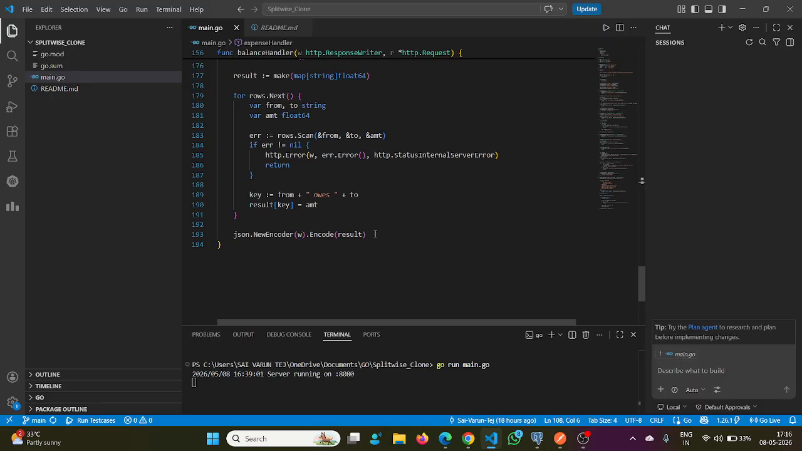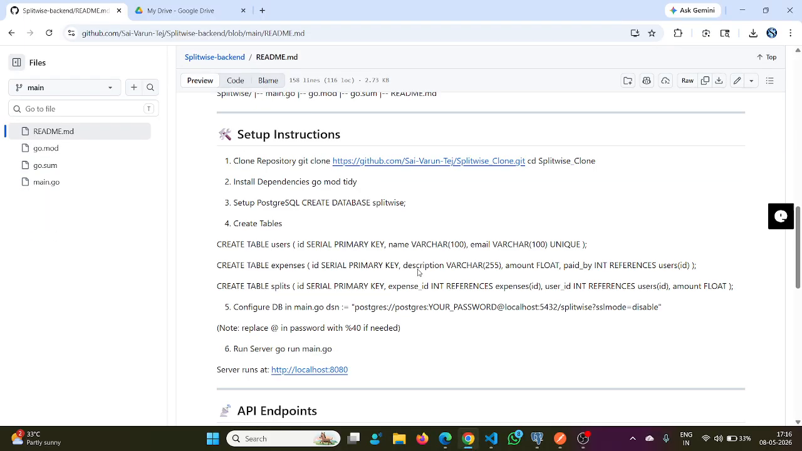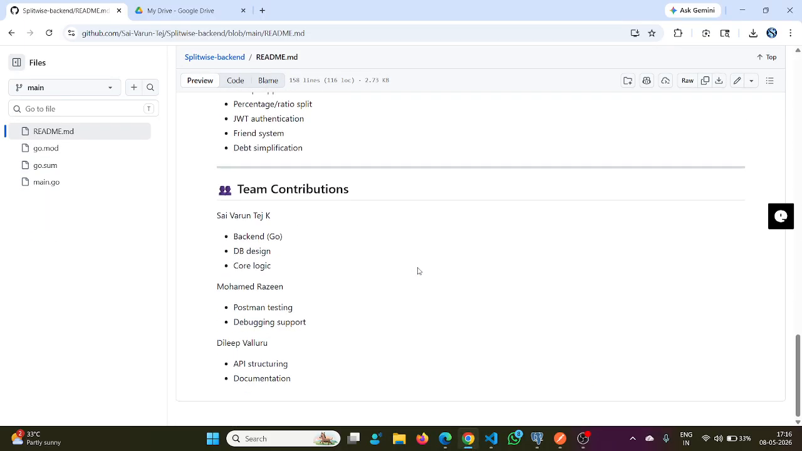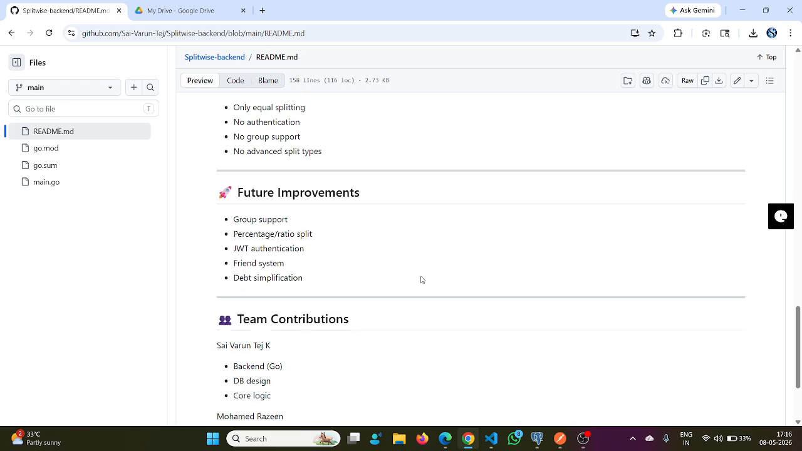I mainly worked on backend API development, PostgreSQL integration, equal splitting logic, SQL queries, and balance calculation functionality in this project. These are my team contributions: Mohammed Rezan contributed Postman testing and debugging support. Dilip supported with API structuring and documentation.